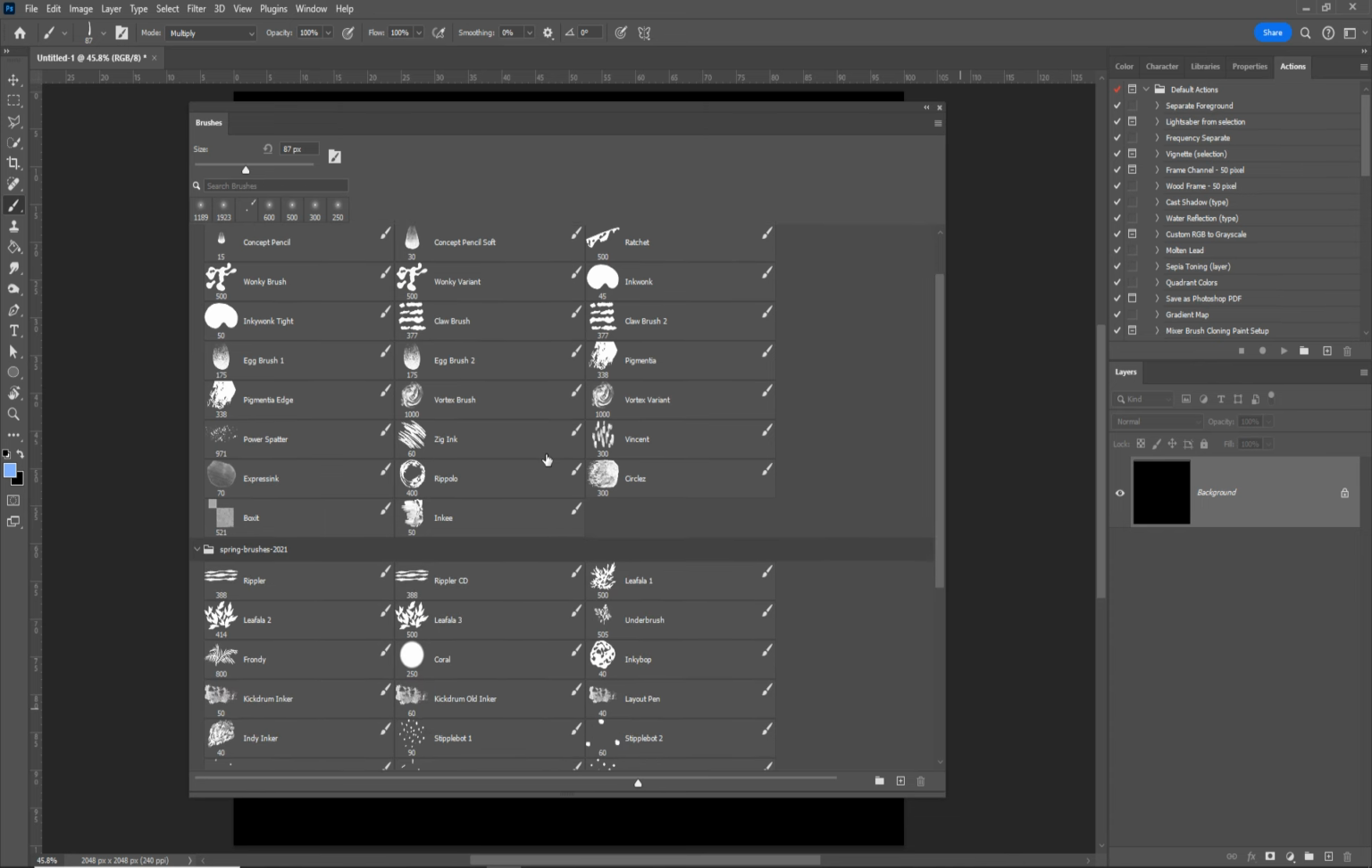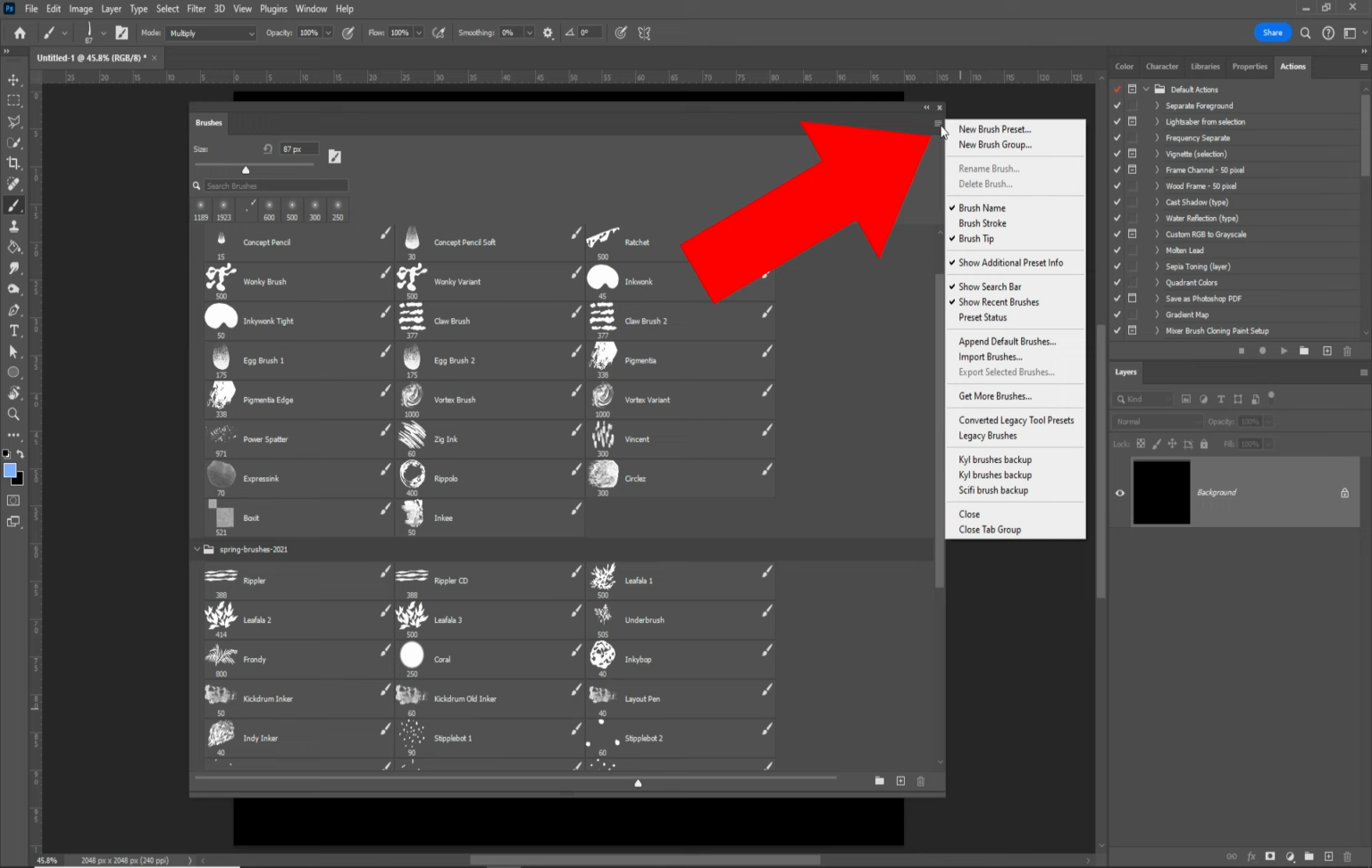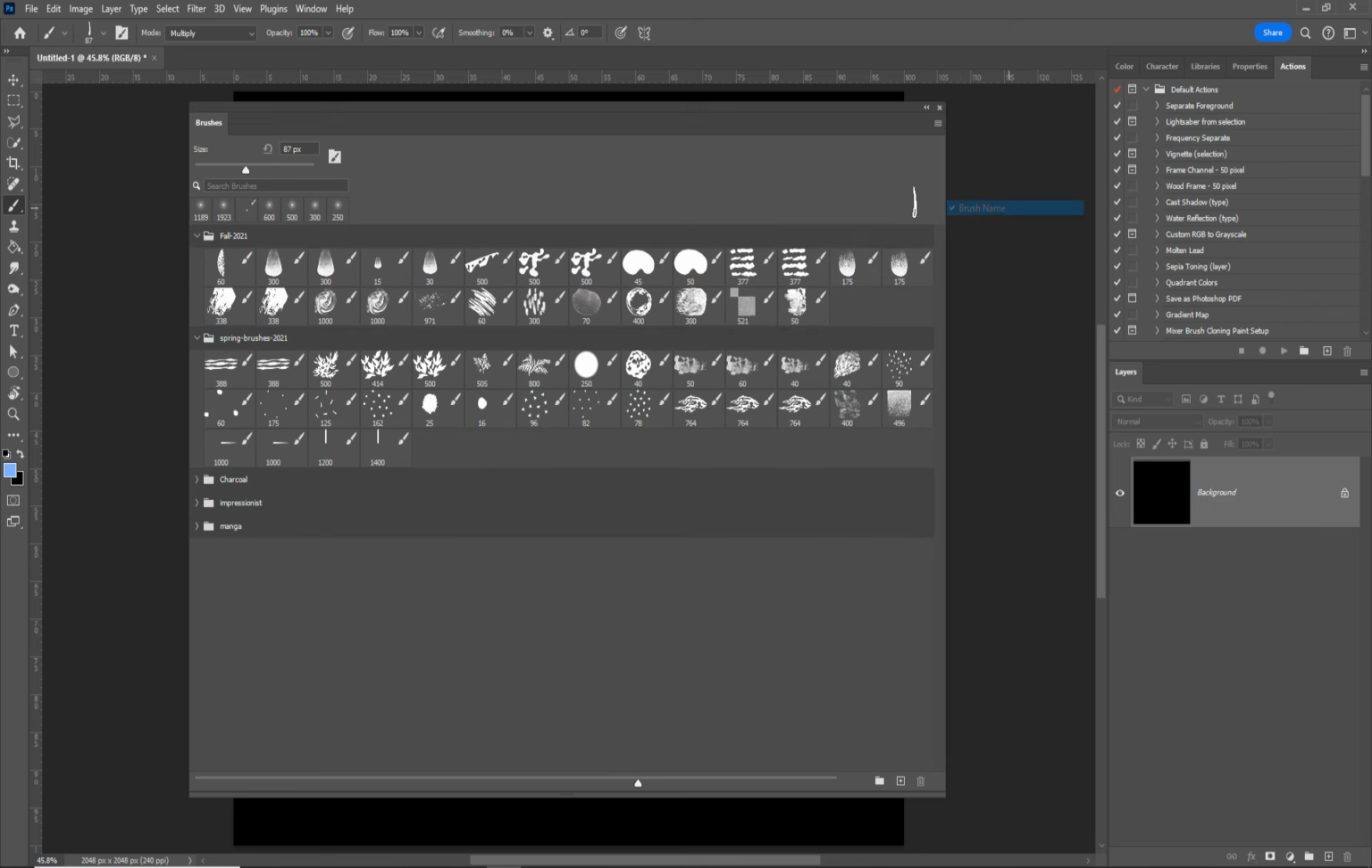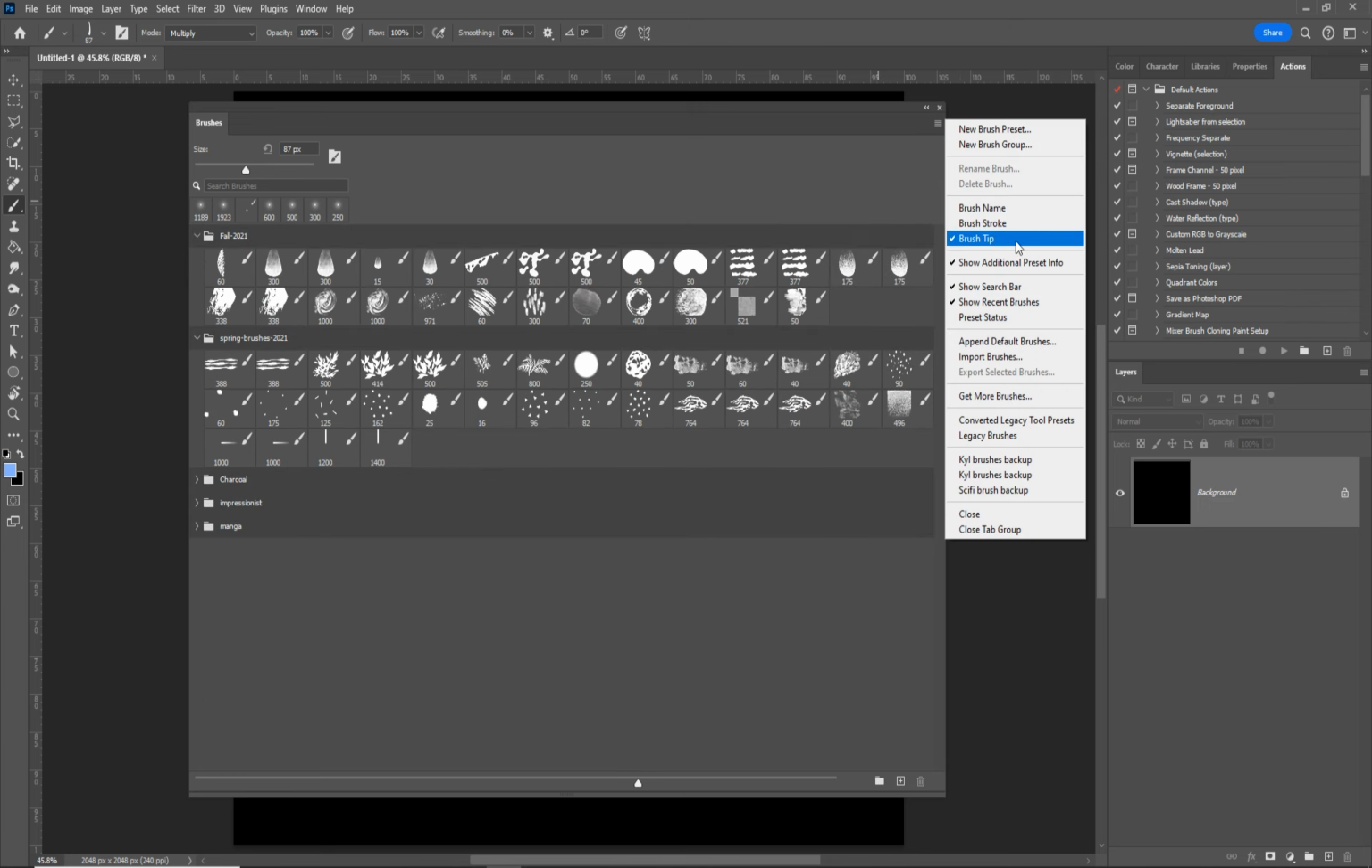Now for me, I have my settings showing only the brush tip. To do this, go to your settings in the top right. Some people call it a hamburger menu. I call it the menu. And check brush name so we can see the name of it. Honestly, it doesn't really even matter. I actually don't care about the name. But I do care about the brush tip.